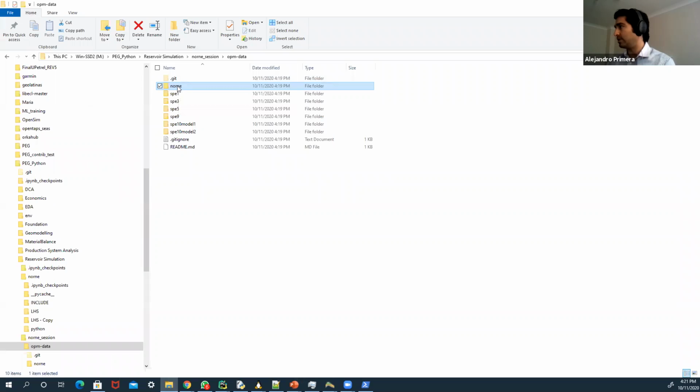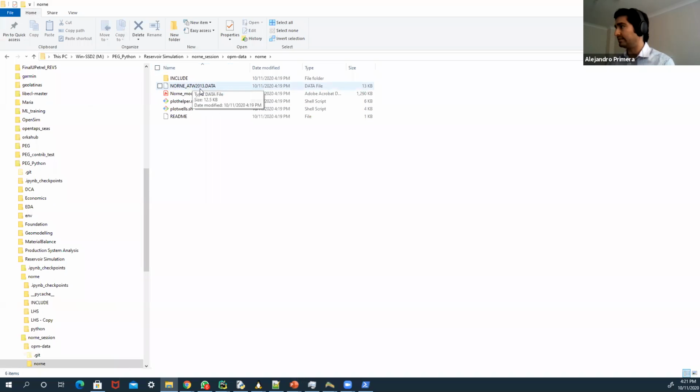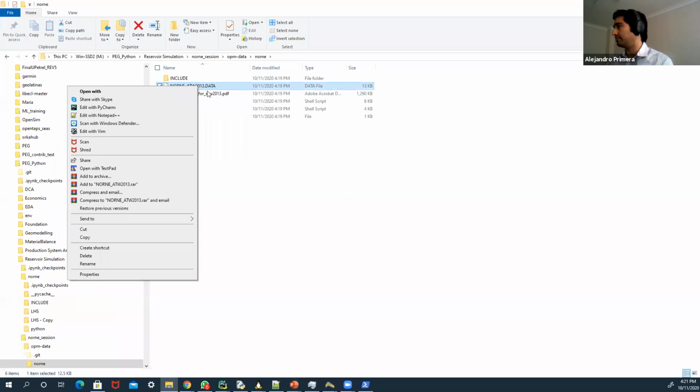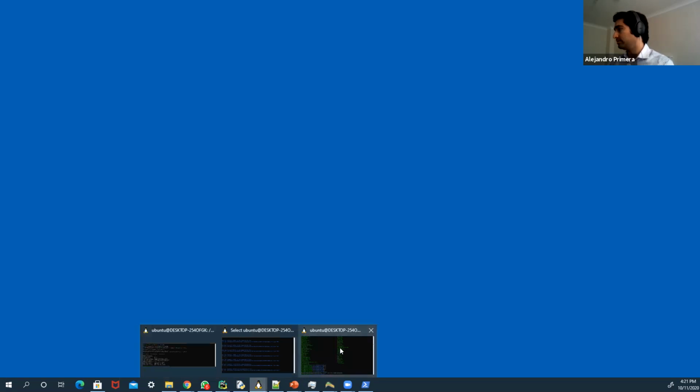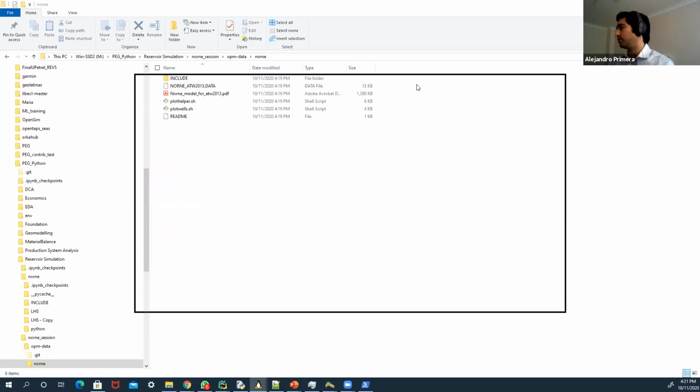So the first time that you download the data, you will realize that you will only have the model here without any simulation results. So you have to go through a process of running the actual simulation model yourself. And I'm going to do it. I'm just going to give it a go because I want you to see how long it's actually going to take for this model to run.